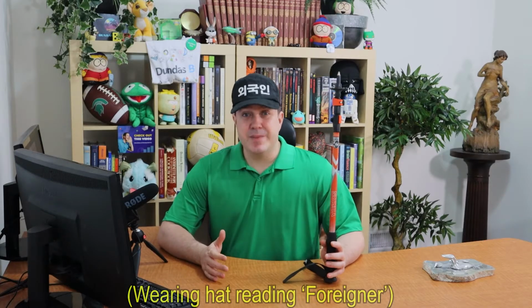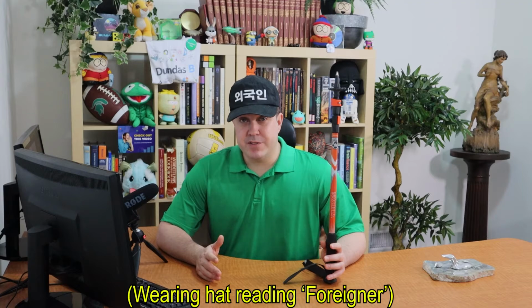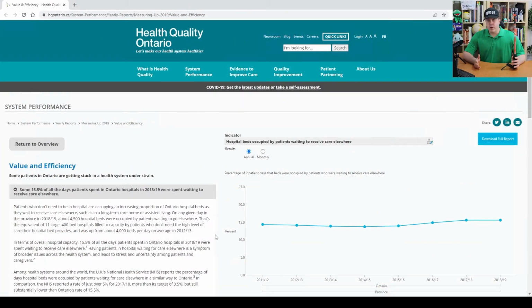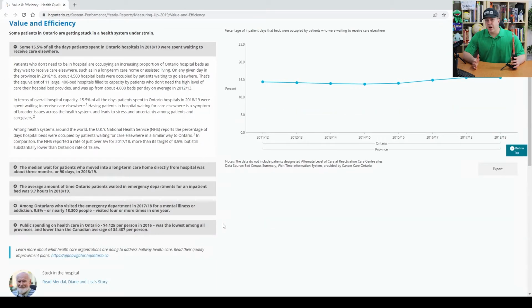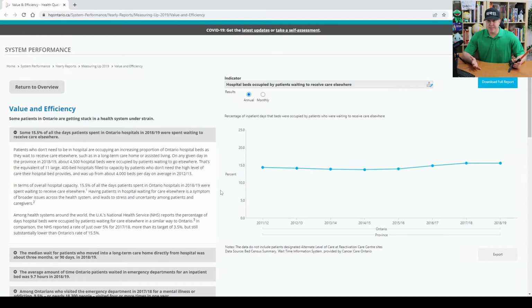Let's get right into it. Here's the first page that I want to share with you today. This is a public report hosted by Health Quality Ontario here in Canada. This dashboard is kind of like a blog with BI being embedded and providing supporting data.